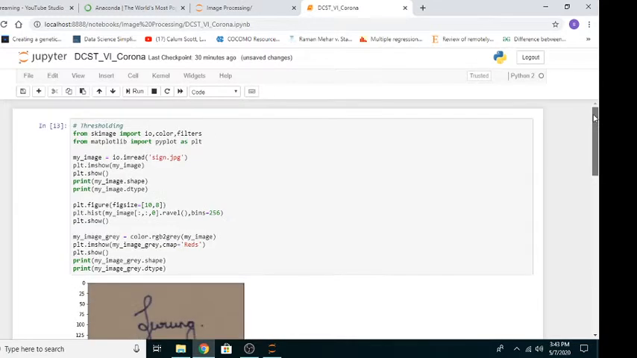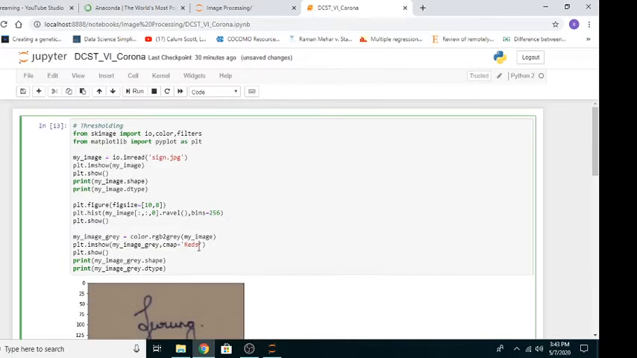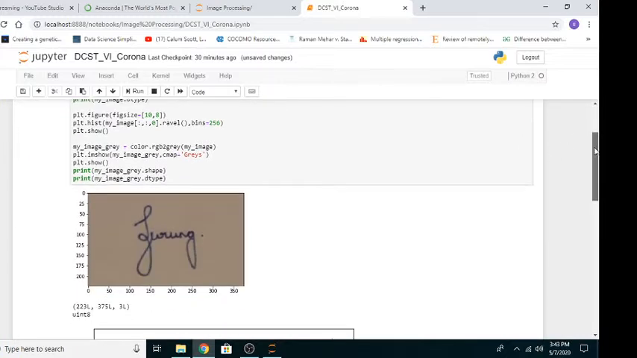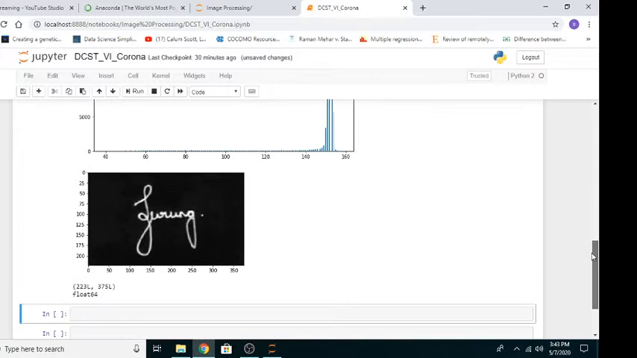So I can also give it grays. Cmap has a color table, look it up on the net. Search for the cmap color table. So let's go and see this grays. All values are being mapped to gray colors, different shades of gray. Here you go.